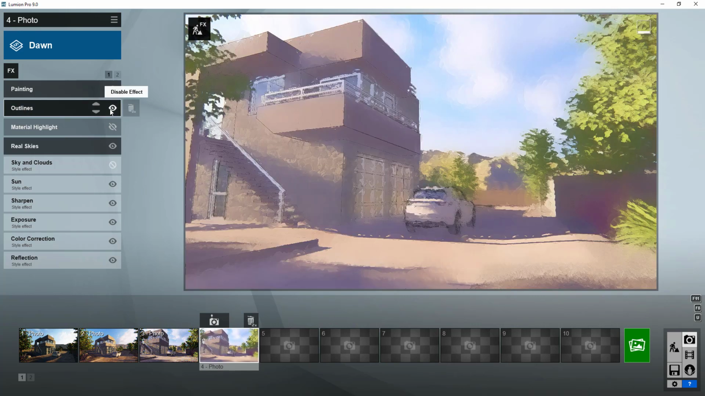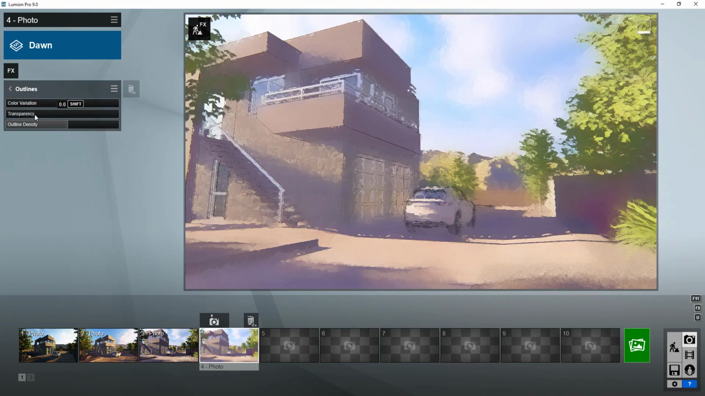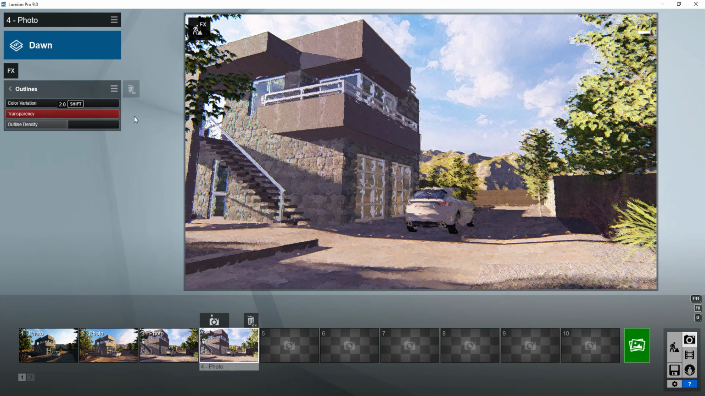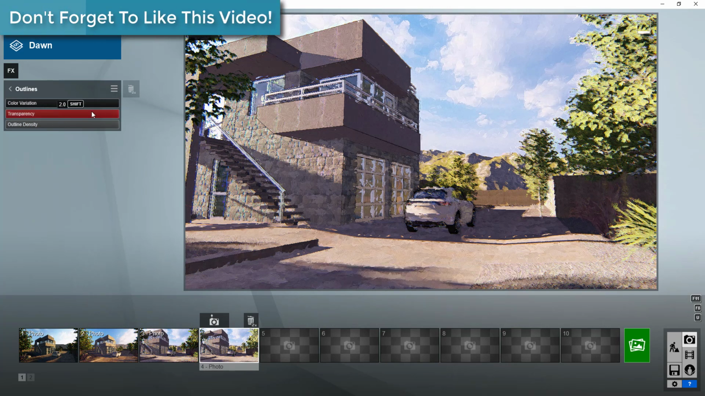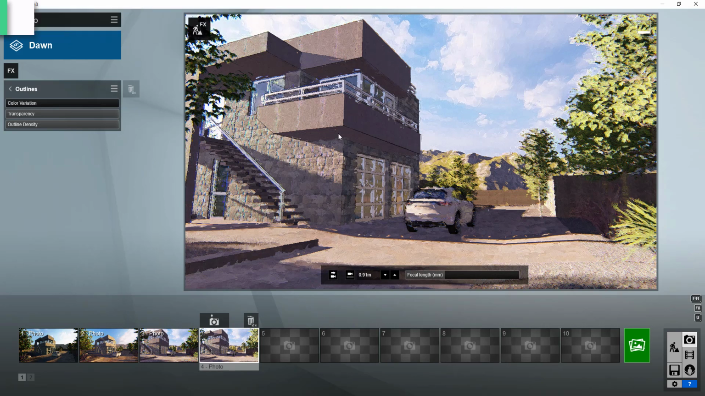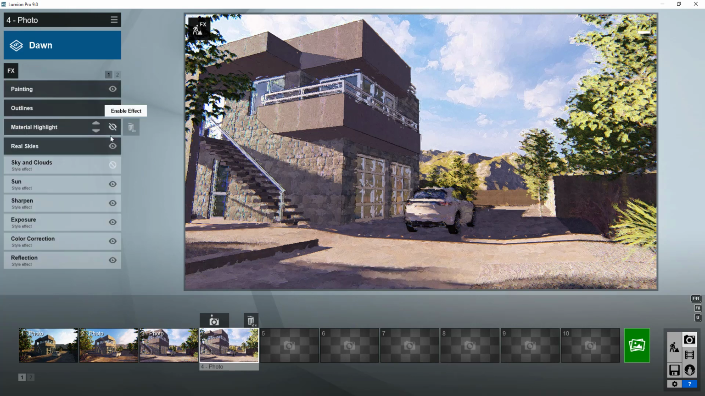However, you can come in here and turn on your outlines, and adjust your transparency and your outline density, so you can actually highlight those edges a little bit more. You can probably see this the most on this car, where this adds those edges to your effect. So you can dial in the edges and make them a little bit more defined while still utilizing that paint material or that paint look.